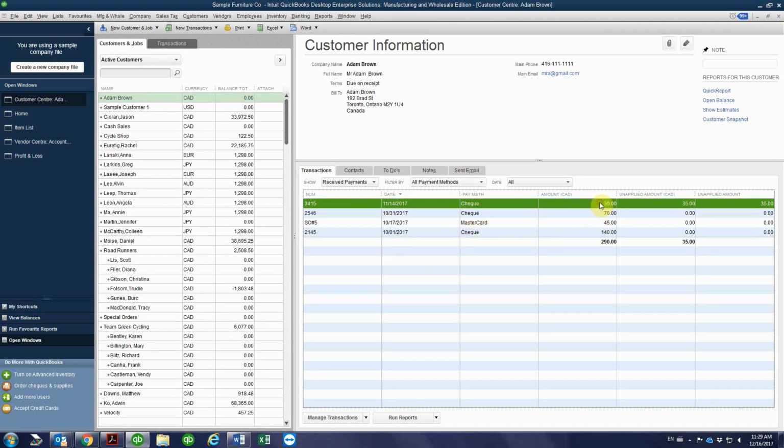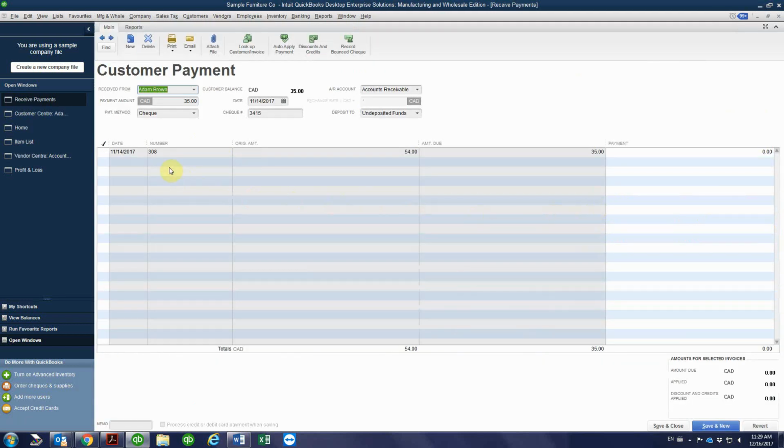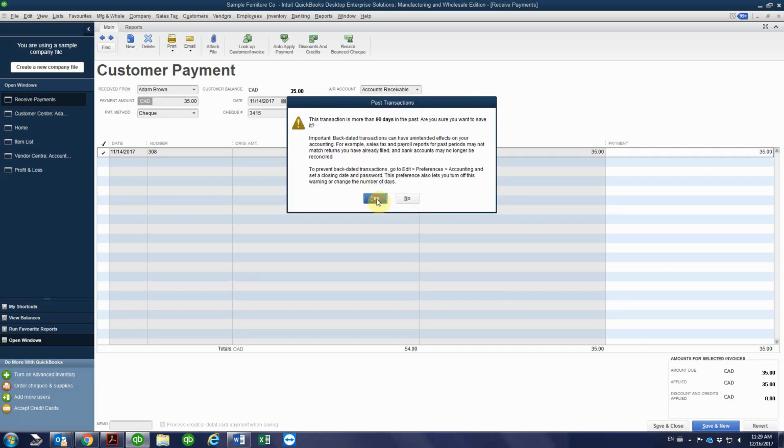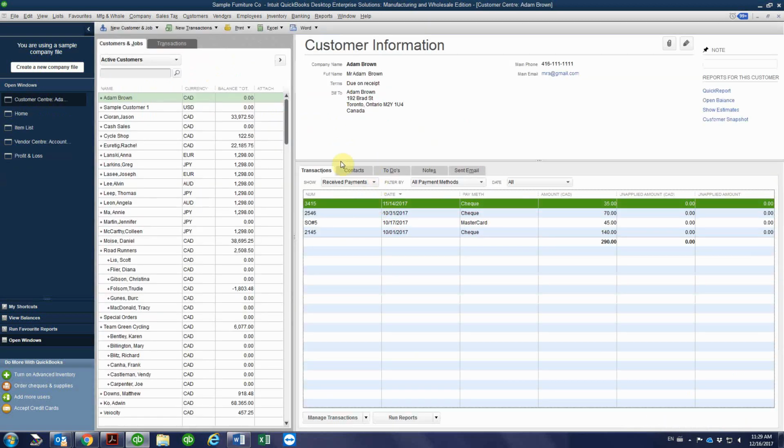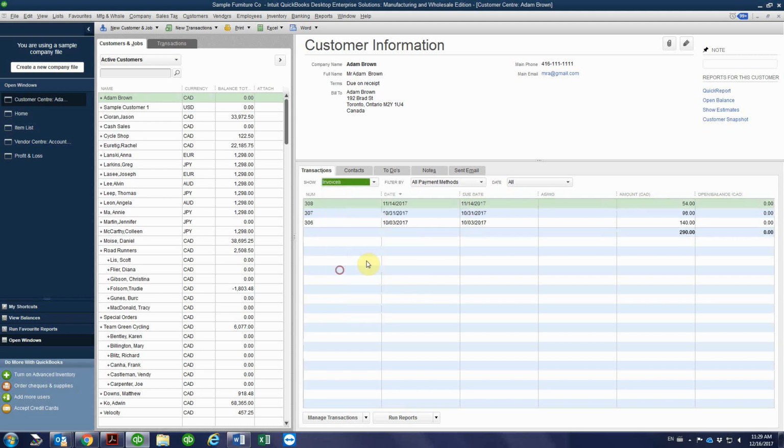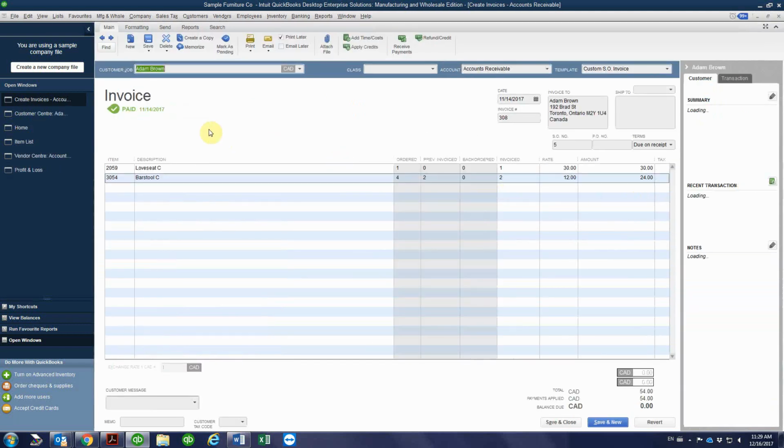And then we're going to go and apply the last payment to the invoice here. And here we go. As you see, the amount due is $35 because we applied $19 in the prior payment, and we're gonna apply the remaining balance of $35 here to the amount due. Save and close. And now if you come back to the invoice and you double click on it, the invoice shows paid in full.